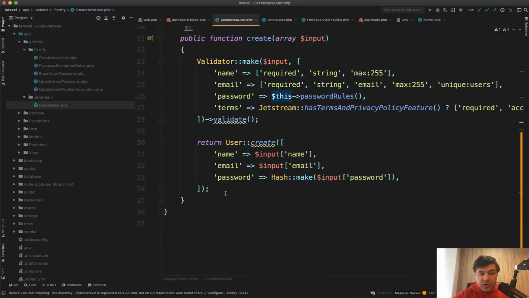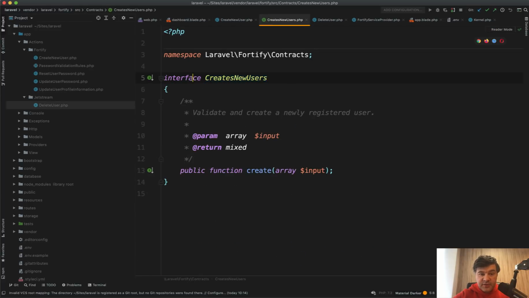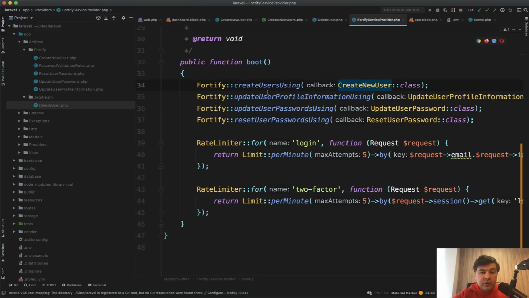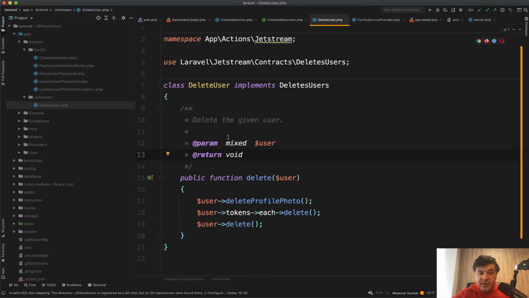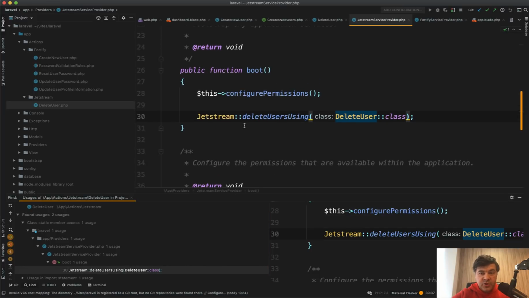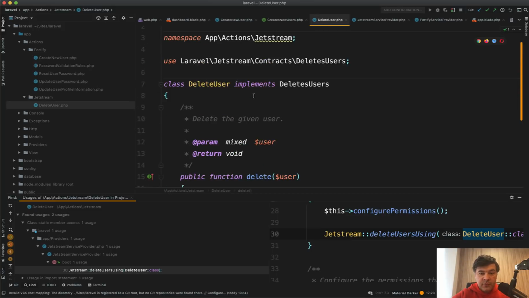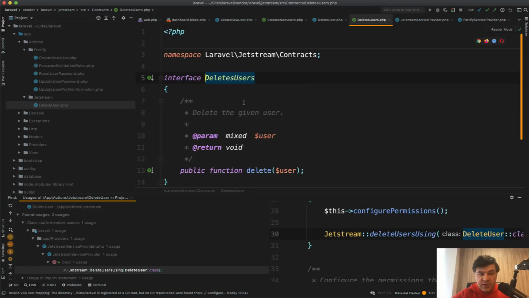You may create another PHP class that should implement CreatesNewUsers, which is an interface. And in the Fortify service provider, you may replace a lot of Fortify actions with your own action classes. So createUsersUsing, updateUsing, resetUsing, and all of those are action classes. Similar is DeleteUser, and DeleteUser is a JetStream thing, not Fortify. So if we look for find usages, we land on the JetStream service provider. So there is a separate JetStream service provider, which has the same logic. You may replace that DeleteUser class with whatever action class and implement that delete method however you want. The rule is that it should implement the interface of DeletesUsers.